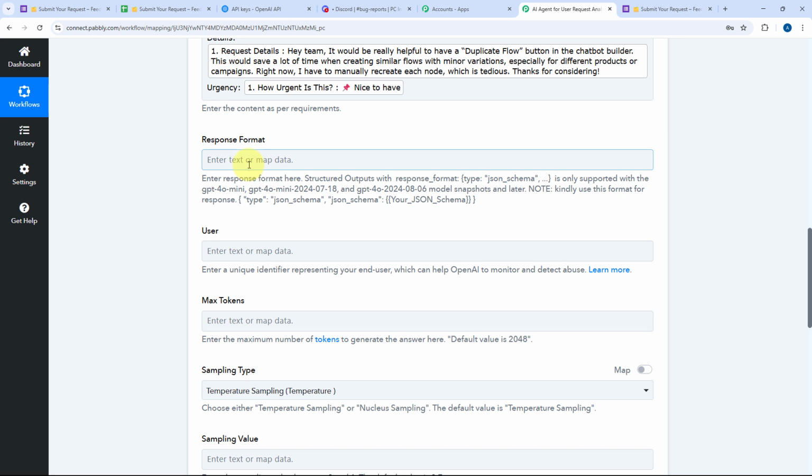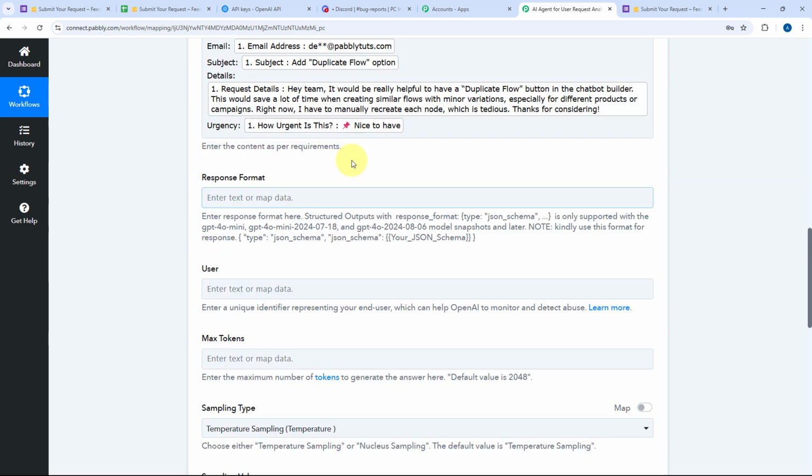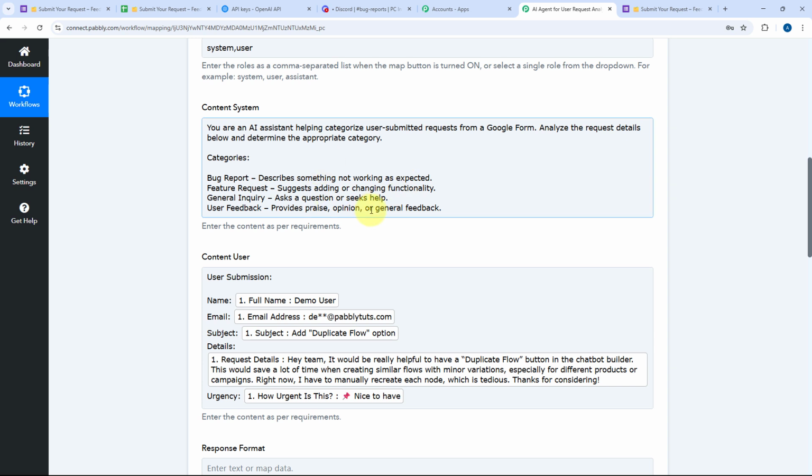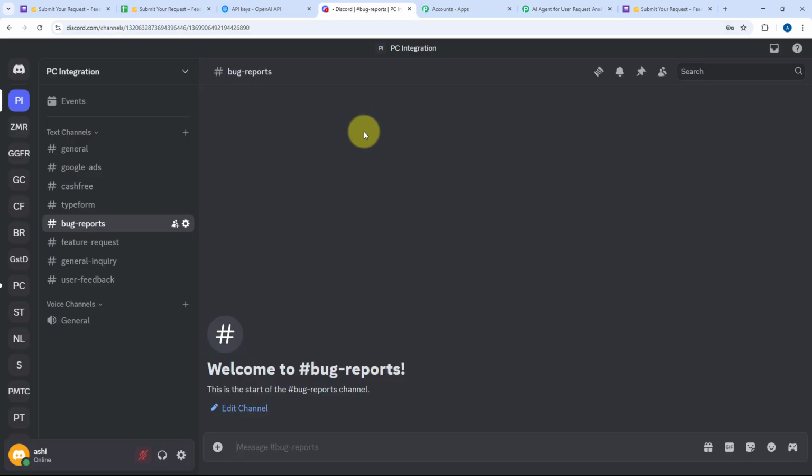Now, after analyzing it, we want to get two individual pieces of information from OpenAI. The first thing we want is the category. We want OpenAI to categorize this request out of these four. And the second thing we want is the summary. So when sending the request details, the form responses, on Discord, we share a summary as well.